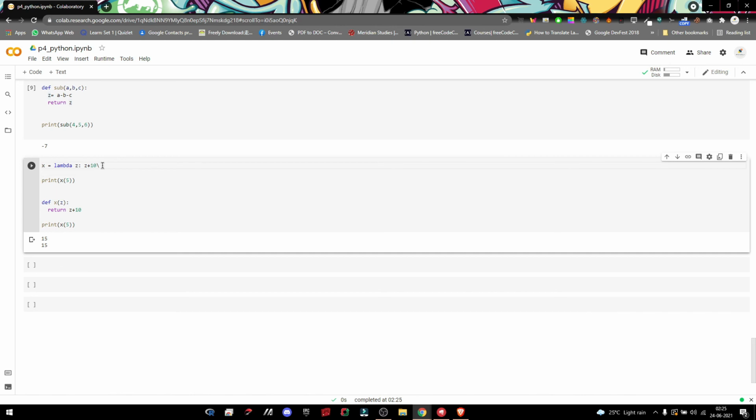All right. So now I hope you understand what a lambda function is. Over here you can pass a value, and then 5 will be passed and the value will get added.